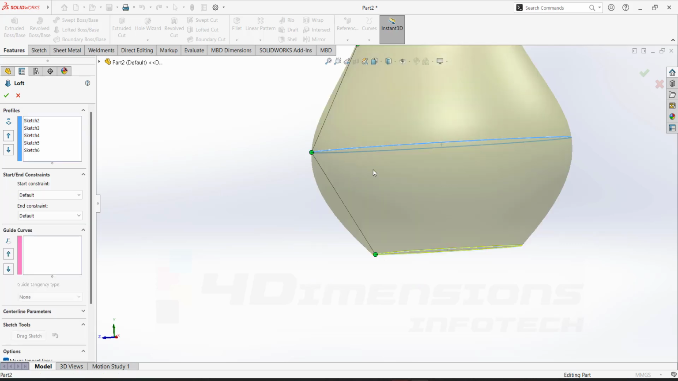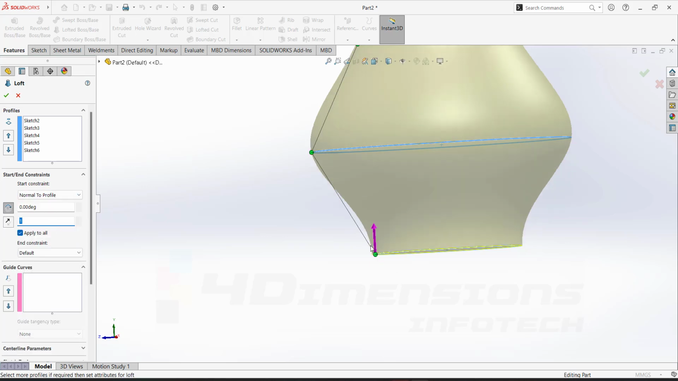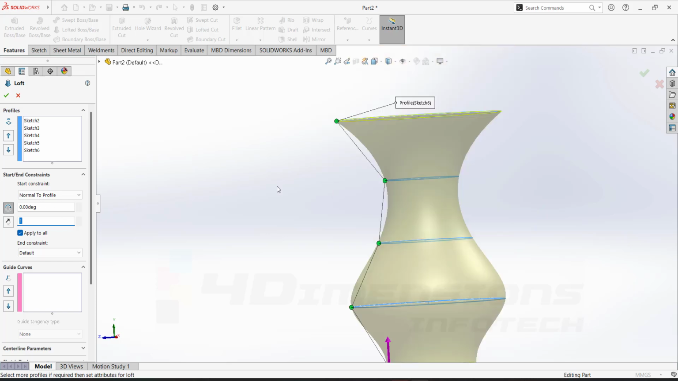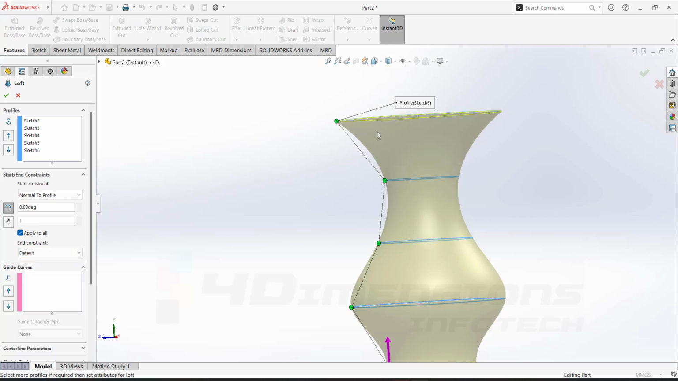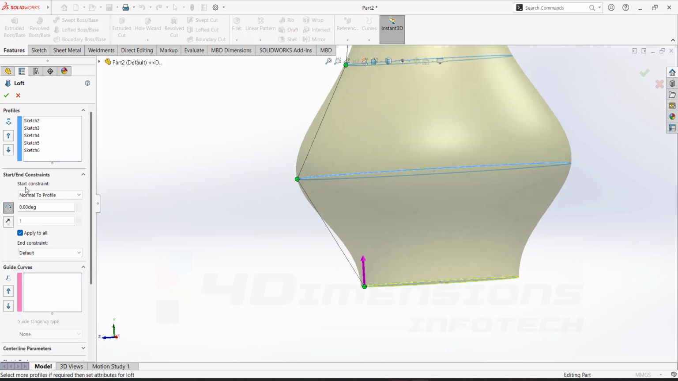Suppose if you want this first Lofted Boss to be connected with a little bit straightness and then curvature, then you can go for the option here in start constraint as normal to profile. You can see a little straightness will be added here and then the curve will be taken place. You can also add the normal to profile at the end of the loft. For that, I'll select the end profile as normal to profile. But we'll go with default setting here at the end. At the start, we are taking normal to profile. I'll say OK.